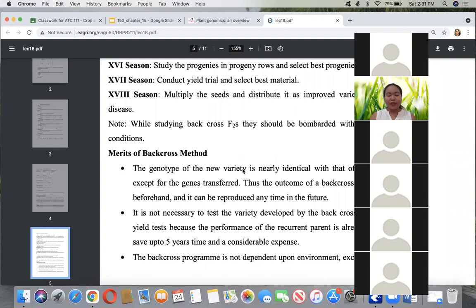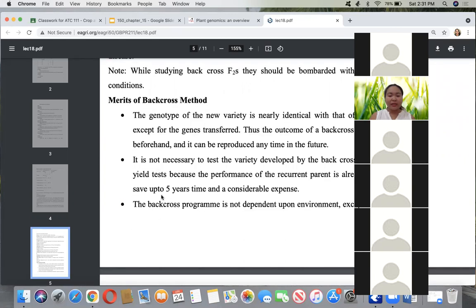And the merits, or the advantage, is that the new variety is nearly identical to the recurrent parent, the characters of the parent that you want to bring back, except for the genes transferred. And the outcome is known already, and it can be reproduced anytime in the future. And it is also not necessary to test the variety developed by the backcross method. So it no longer needs to be tested. And this may save up to 5 years and considerable expense.